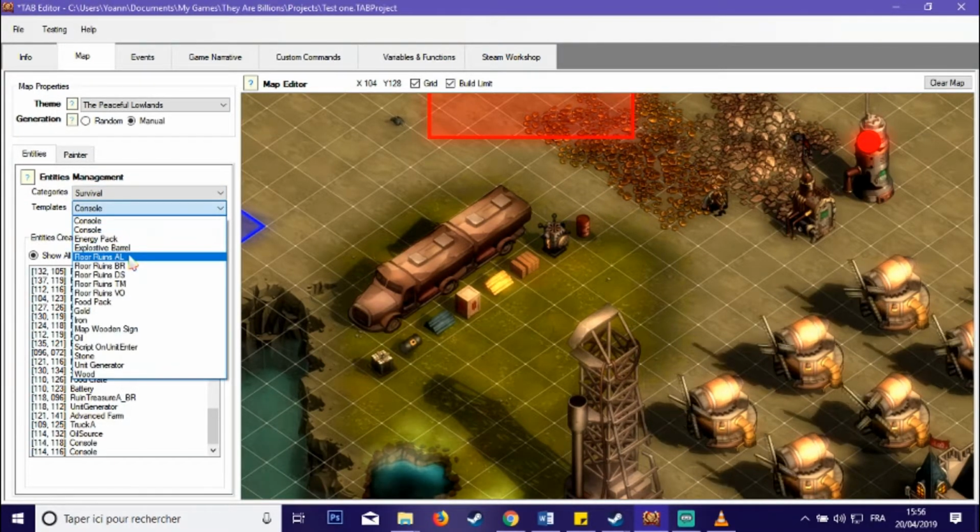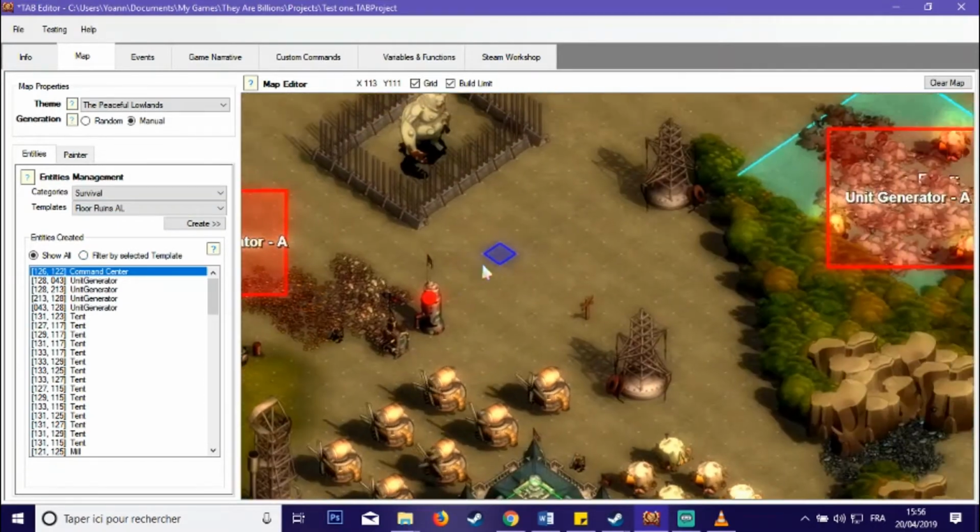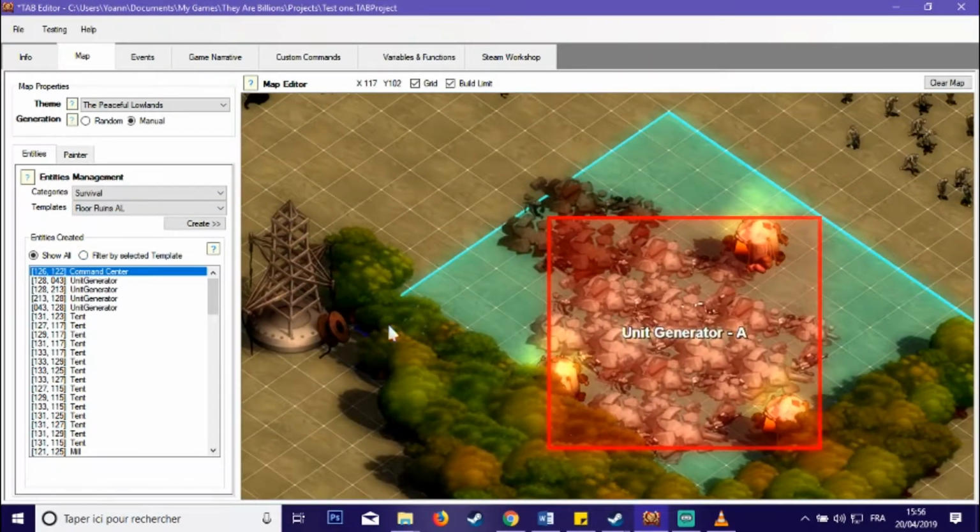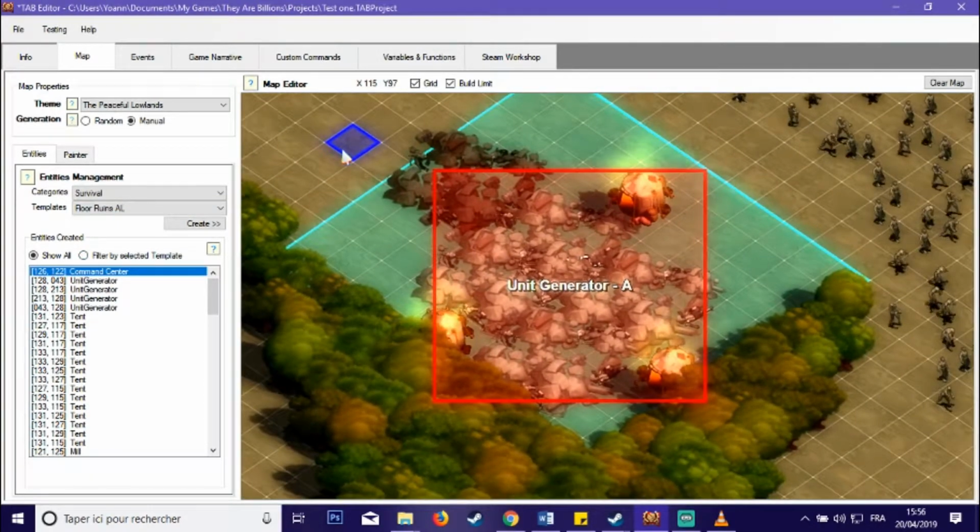And here are the floor runes. The floor runes are more for adding lore to your map. So here, I set down a small camp that has been attacked by zombies. Here you have different floor runes you can set down on the map.